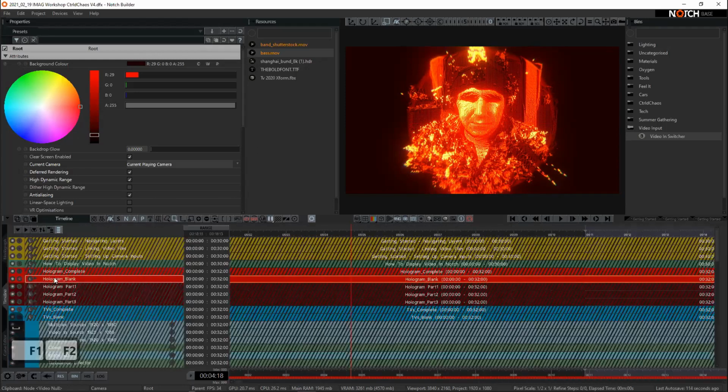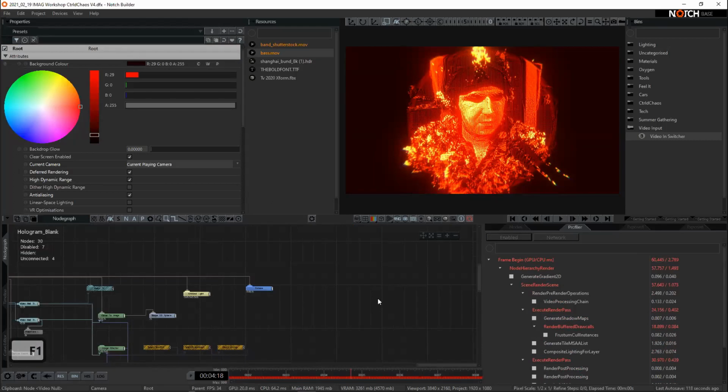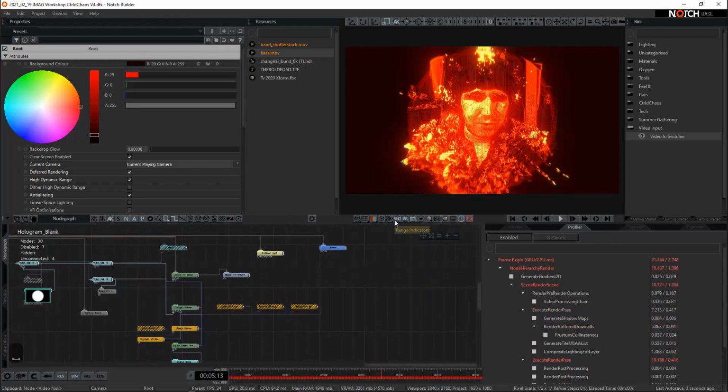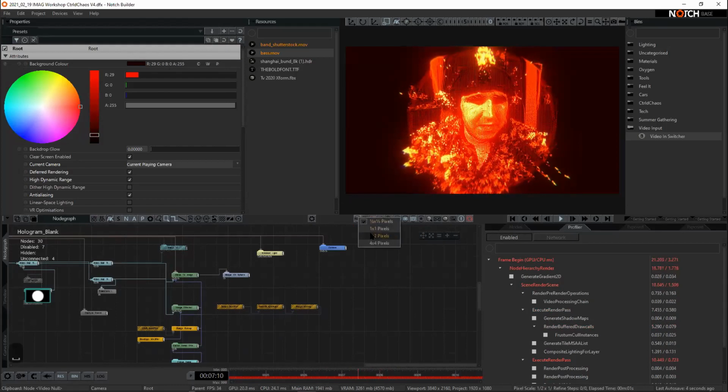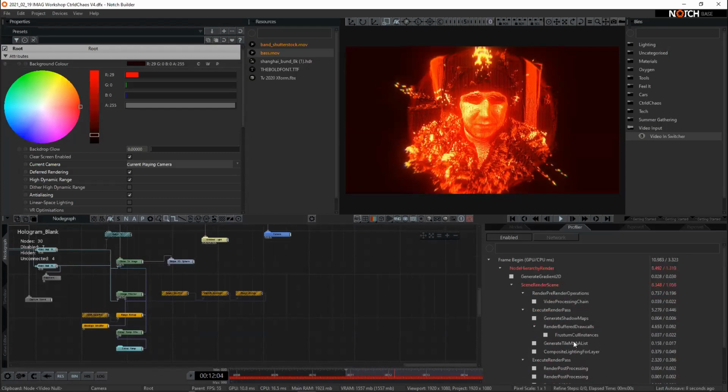And F1 enabled. Oh, it's not showing anything. Oh, there you go. Okay, so here's a good one. So the hologram look we built before, because I'm running in 4K mode there, I'm getting a bunch of nodes that are really throwing issues.